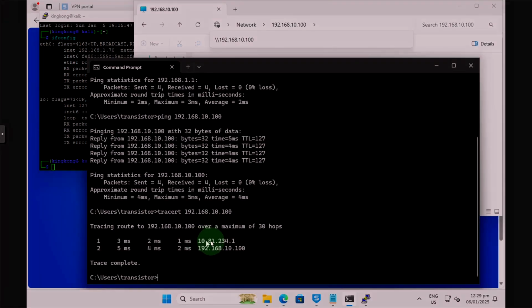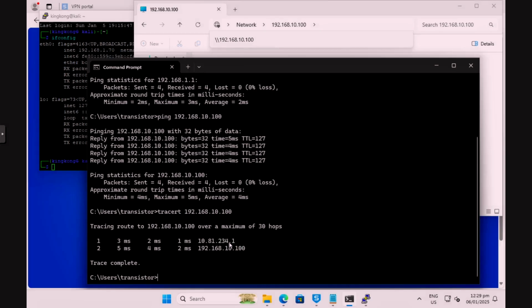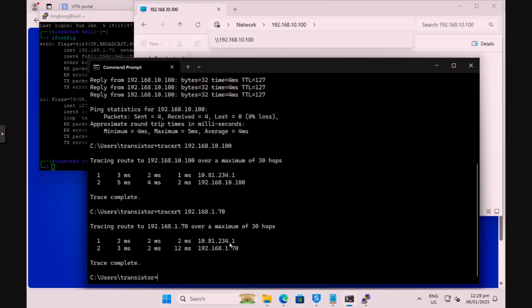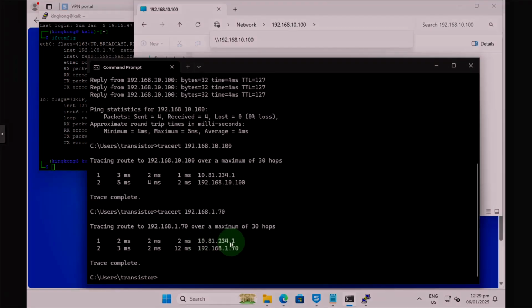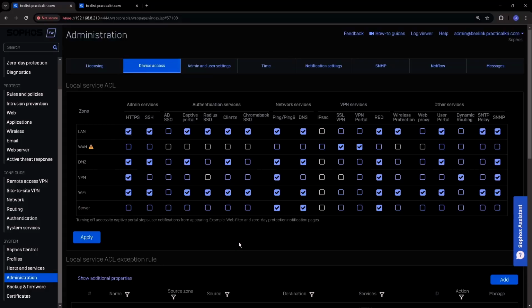Notice the next hop IP is 10.81.234.1. This IP is within that SSL VPN range 10.81.234.0/24, right? The firewall auto created a backend SSL VPN tunnel interface that is tun0 with IP of 10.81.234.1. I'll do another tracert to Kali Linux on 192.168.1.70. Same next hop IP 10.81.234.1. Let me show an SSL VPN traffic packet capture at the firewall.